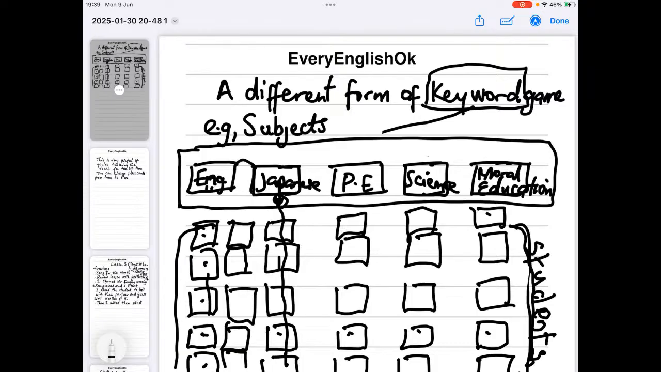Let's assume there's another subject here. Let me put math. And then this row represents English. This one, math. The keyword is Japanese. This is PE, science, moral education. Now, if the students hear Japanese, all the students on that row have to stand up. So this is how it is played.